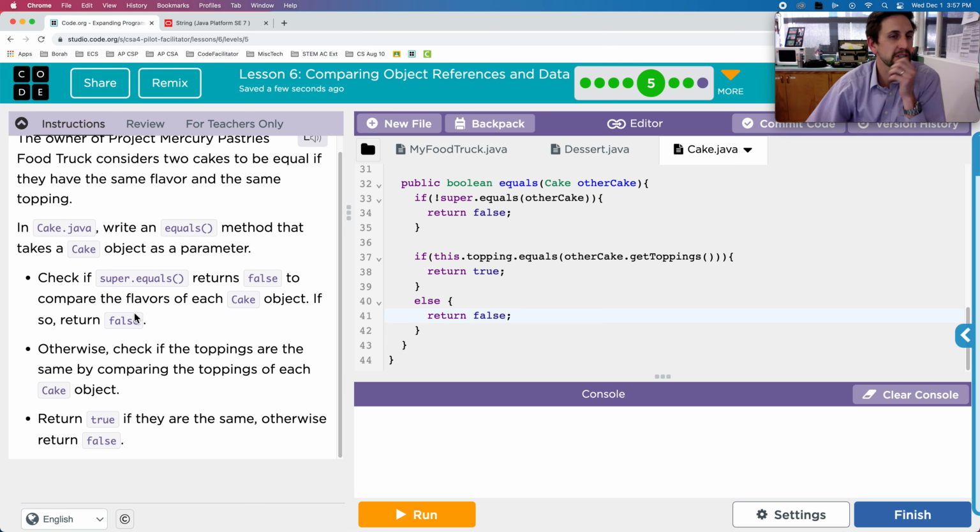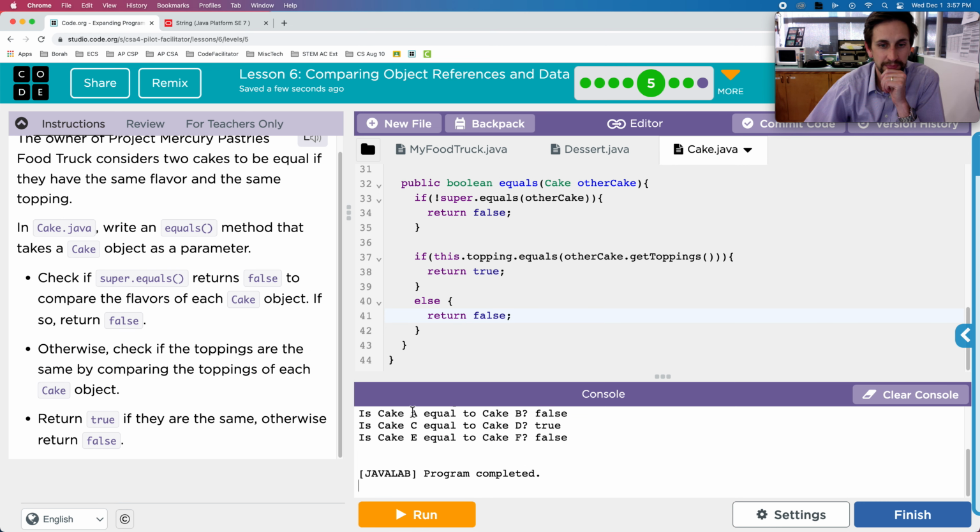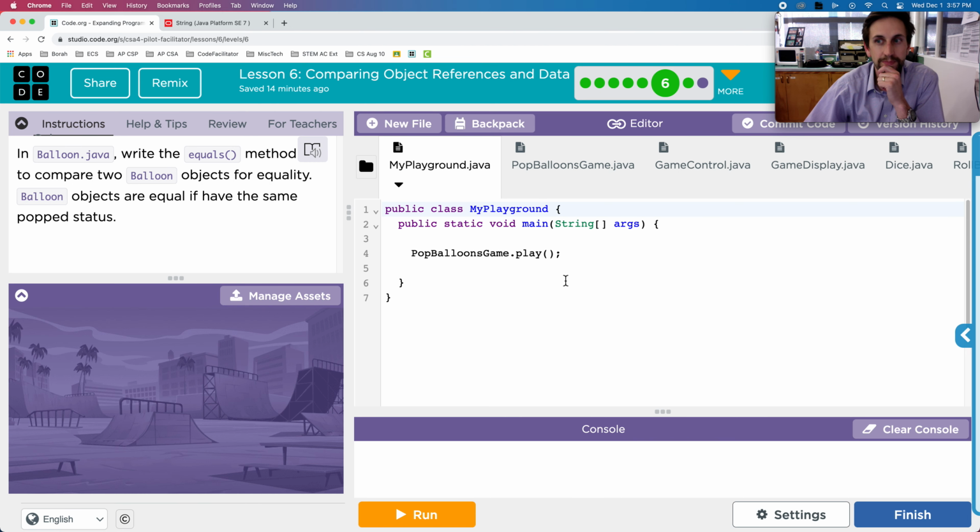Okay, I'm going to check the instructions. I should have been reading the instructions. It says check if super.equals returns false to compare the flavors of each cake object. If so, return false, which I did there. Otherwise, check if the toppings are the same by comparing the toppings of each cake object, and return true if they are the same. Otherwise, return false. And that's what we did there. I want to run this to make sure that it's still good, and it is. I'm going to click finish. Okay. And then we are back to the balloon game.